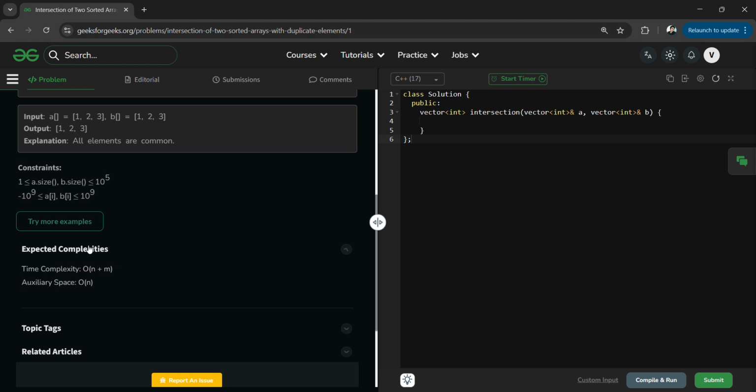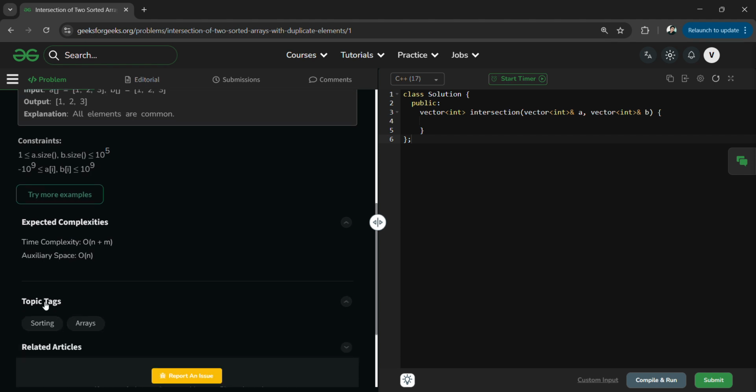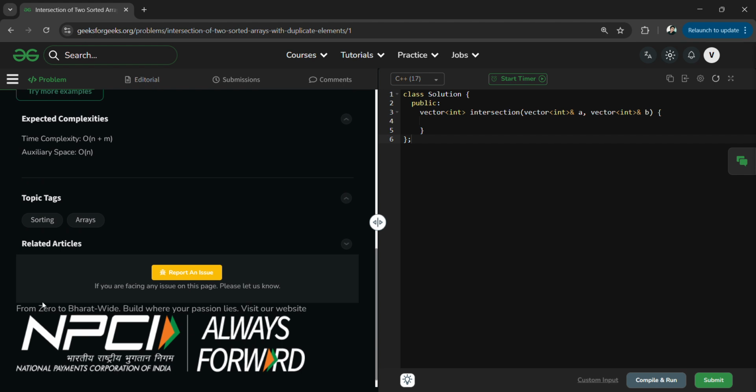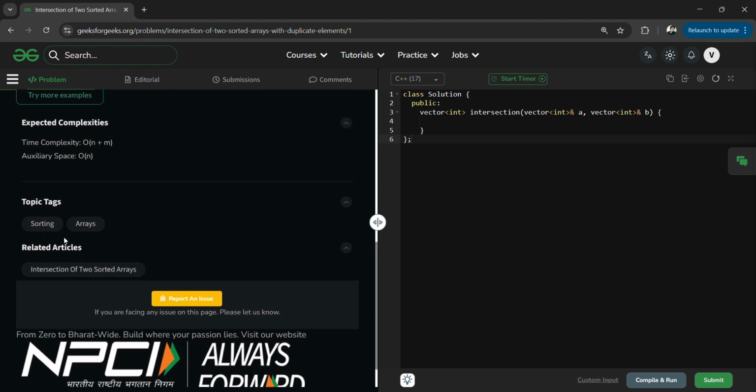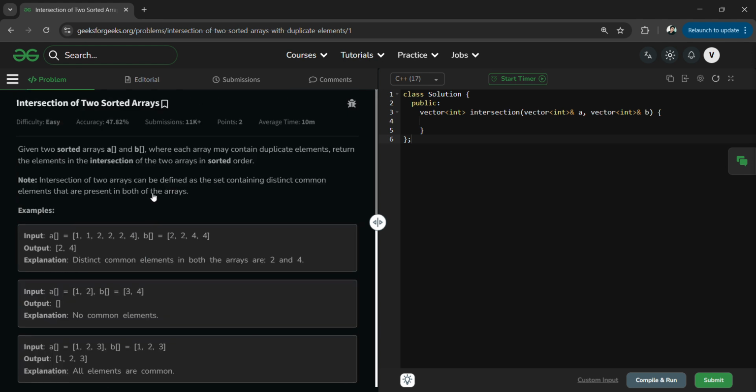We have to solve this problem with an expected time complexity of O(n + m) and expected auxiliary space of O(n). This is based on sorting and arrays, specifically the intersection of two sorted arrays. Let's try to solve this problem.